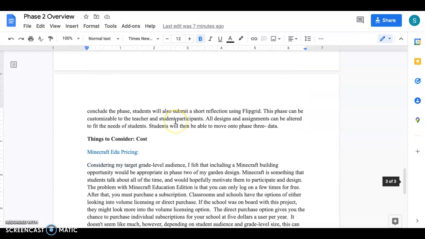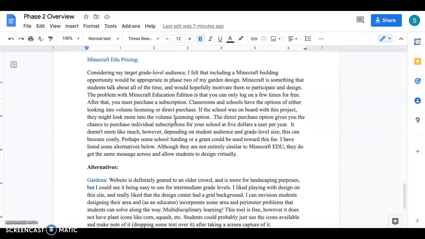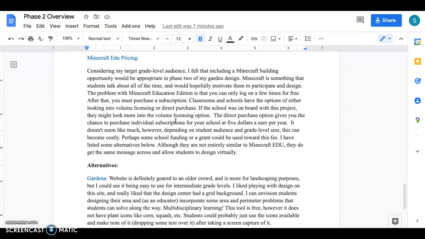Now, the difference between Minecraft Education Edition and Gardena is that they are two very different things. I have listed them here in the phase 2 overview, so you can see a side-by-side difference, and I will give you a tour of both of those sites. But with Minecraft, it really comes down to pricing.